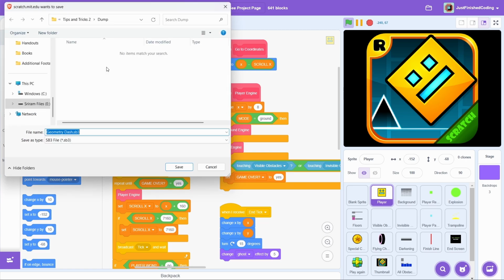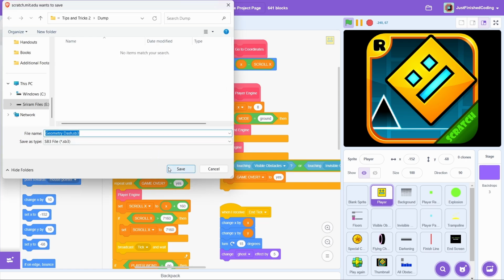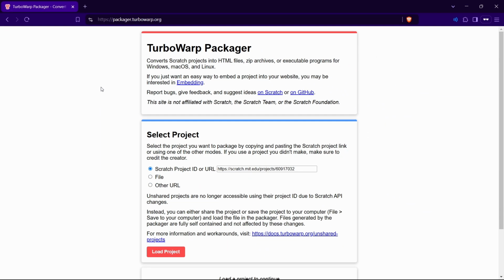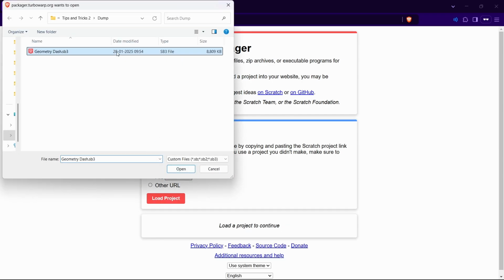First, download your project as a .sb3 and save it in a convenient location. I'll keep it in this particular folder. Next, visit the URL packager.turbowarp.org on your browser. After the page loads, select the option File and choose the one that you just created.